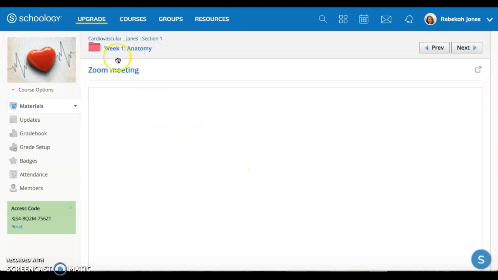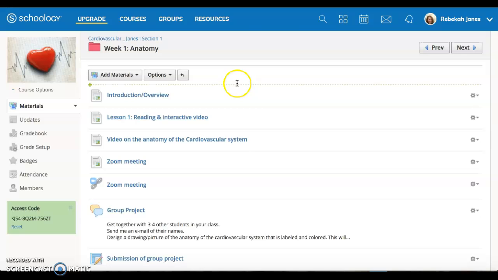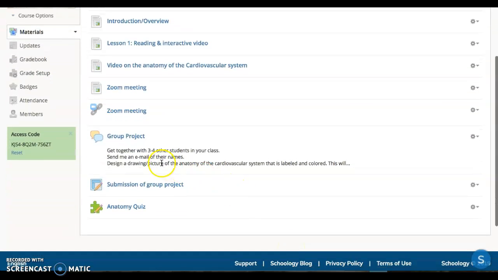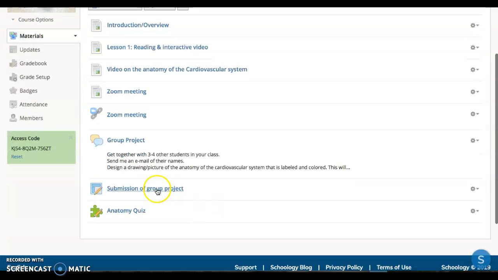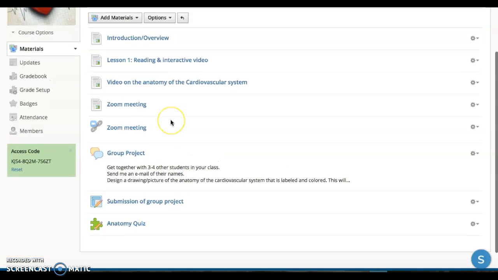Okay. So going back into week 1, they'll also have a bit of a group project. They will be with 3 to 4 other students in the class. I would like to know their names. You can go in here. I can watch them talk to each other, see how they interact. But then each of them with their group project will submit their own. They're not submitting it all as one. They'll each submit one. And then there will be a quiz that they can take.